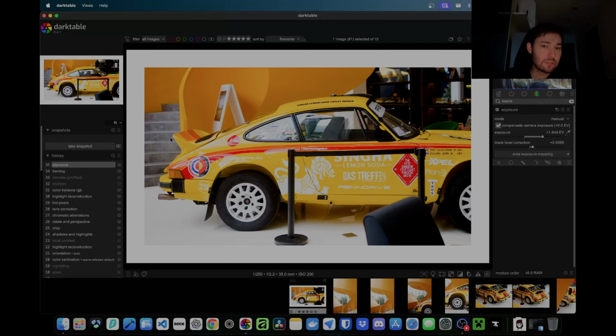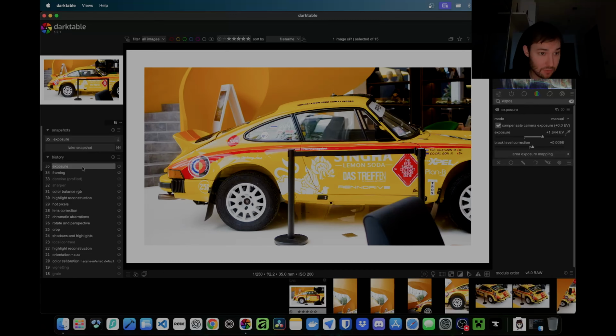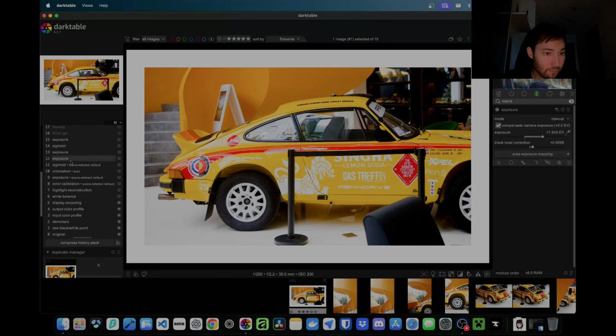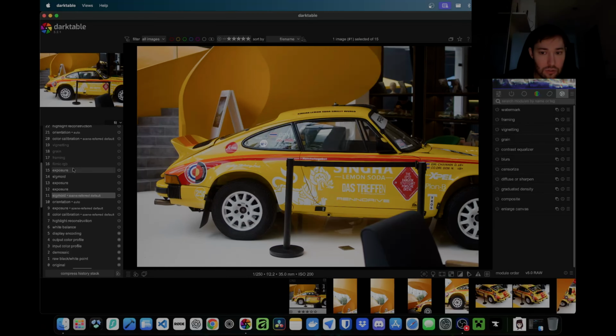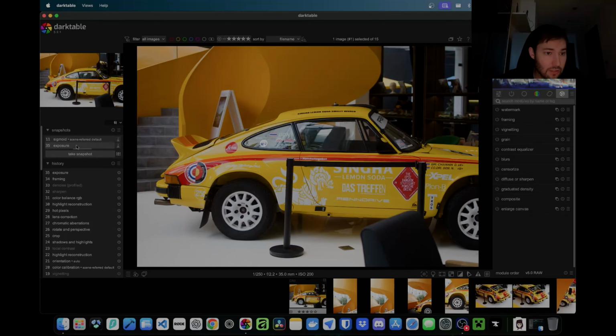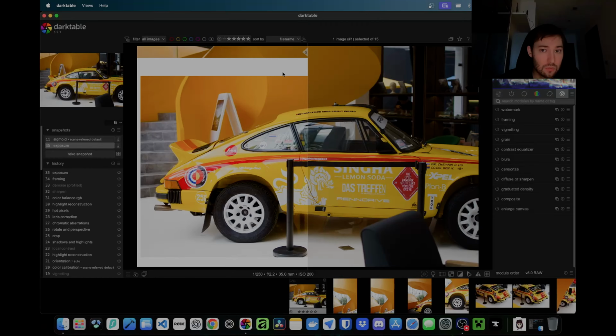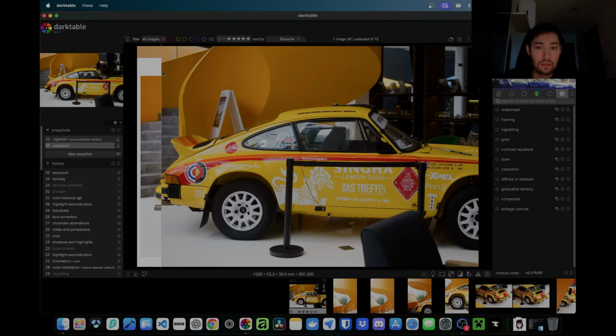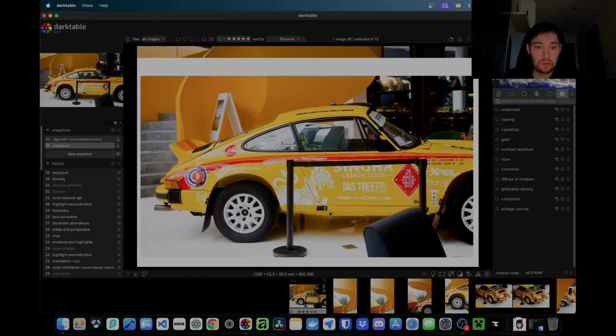Over here on the left, you have snapshots. You can take a snapshot of where you are in the history panel on the left as well. Scroll down to when you started doing things. So should be somewhat around there. Take another snapshot. Now when I click on one of these exposure, I can drag this slider and it'll show me before editing and after editing.